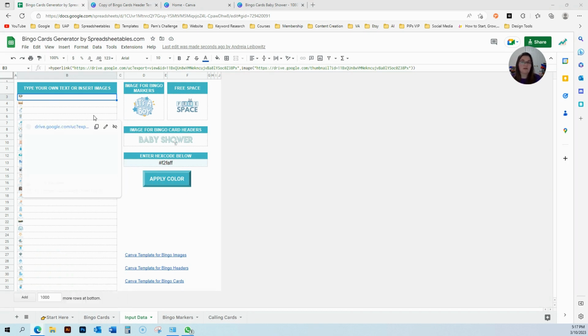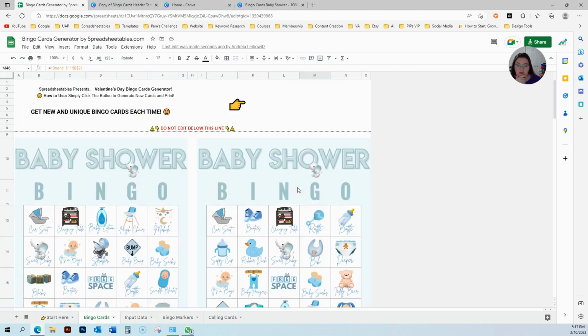So basically what this app, this add-on, does is it takes the images from your computer and adds them to your Google Drive, which is in the account where you have all your stuff. And then from the Google Drive, it gets the link, which you will see right here. And then it imports the image into your sheet. So if you go in your Google Drive, it will be there already. Oh, that's awesome. Okay, so let's go to the bingo cards now.